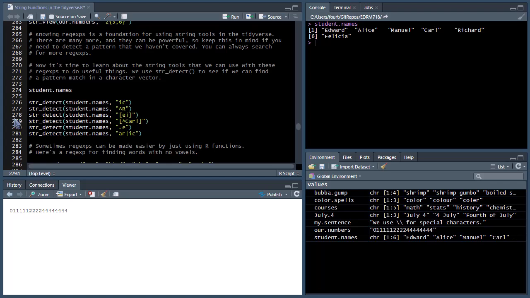This next one, line 279, asks us if we have any names that do not have capital C, A, R, or L. So of course, when we run this one, we're going to have true for everything except Carl, which has all of those, capital C, A, R, or L.